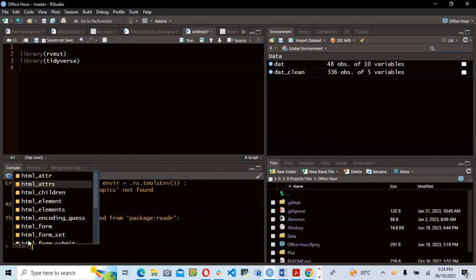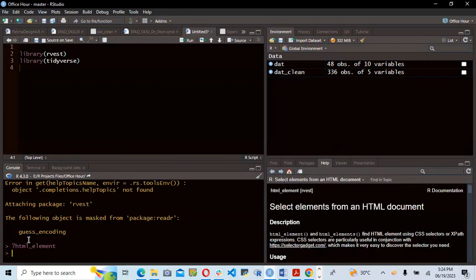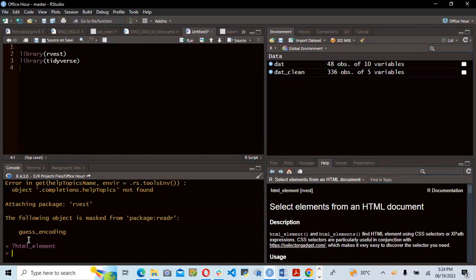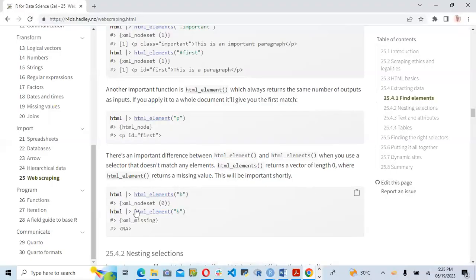html_elements, we have this. Okay. We can see that it's coming from rvest, select elements from an HTML document. So we can also have the same html_element without s. It's still the same thing, but both functions are going to return a different result. They said html_elements finds HTML elements using CSS selectors or XPath expressions. So we can use it, but they both return their results differently. You can see here, we are having a zero. Here, we are having any because no such information exists.